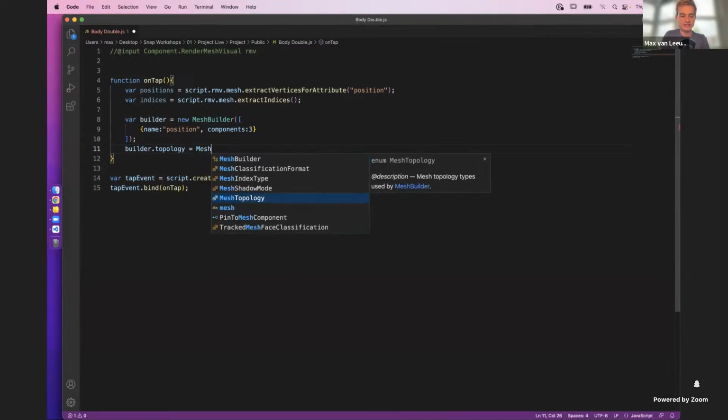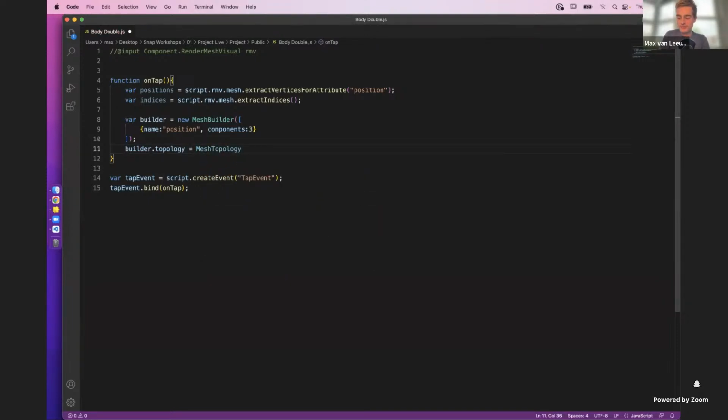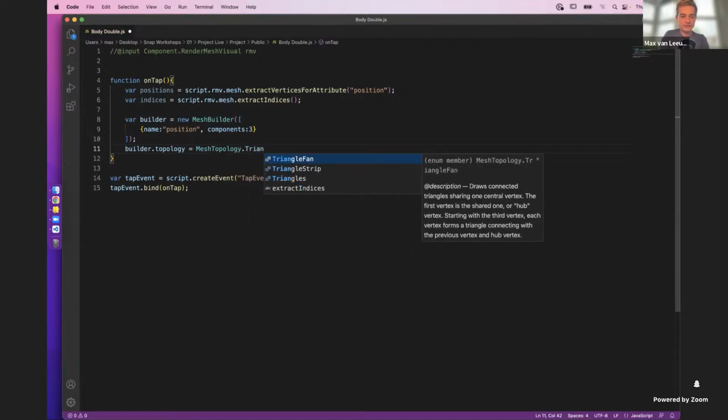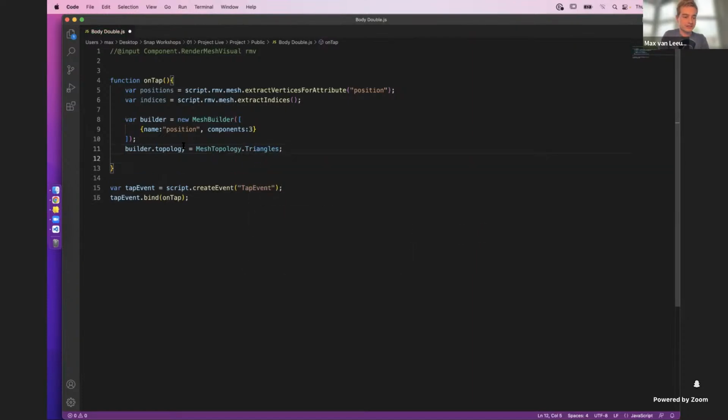So we have the position in there, and then we're going to set the builder.topology, which is a bit boring, but you just set the mesh topology. You have to always do this, and you set it to triangles. That just tells the MeshBuilder that it has to render triangles.